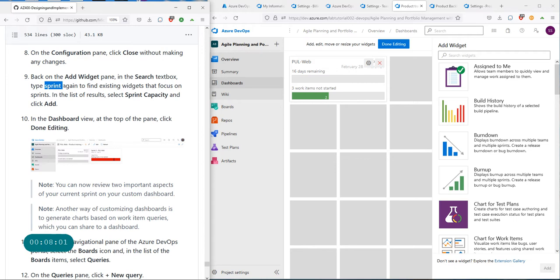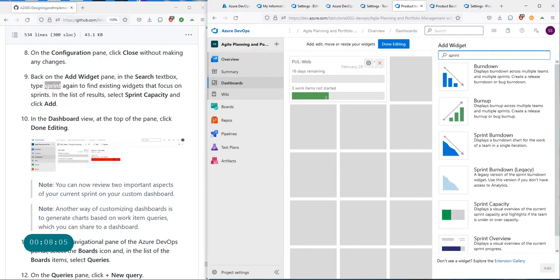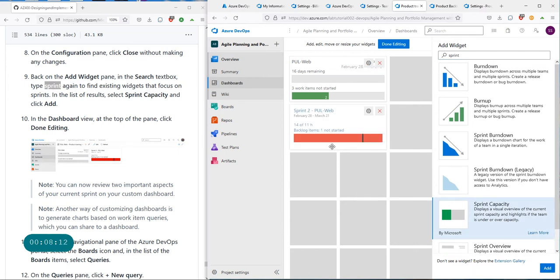Now back on the add widget pane, in the search box, we're going to search for the sprint again, and this time we're going to get the sprint capacity. So here's my sprint capacity. Once we got that one, I can hit add. So that added the sprint capacity in here as well. Okay, and we'll hit done editing in a little bit.